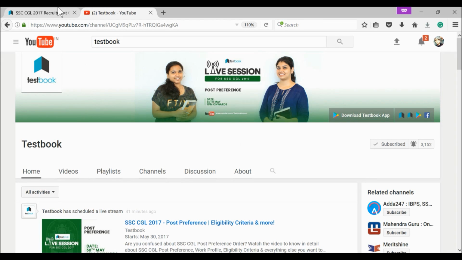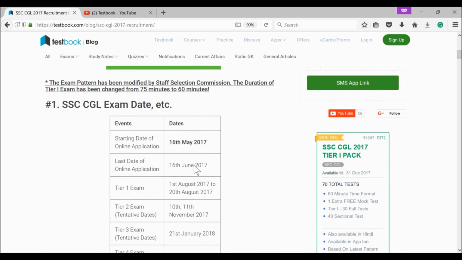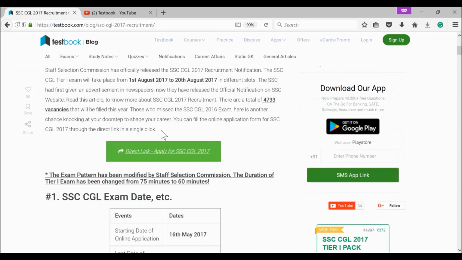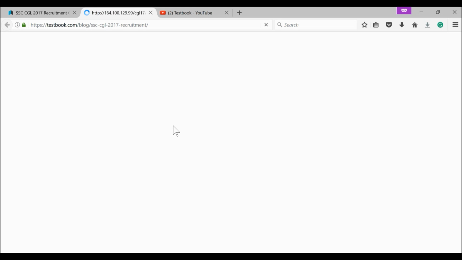So let's get started on how to fill the application form. Go to Testbook's blog. The link for the article will be provided in the description below. Once you click on the article, you will be given a direct link to apply. Click on the direct link, and you will be redirected to the application form.